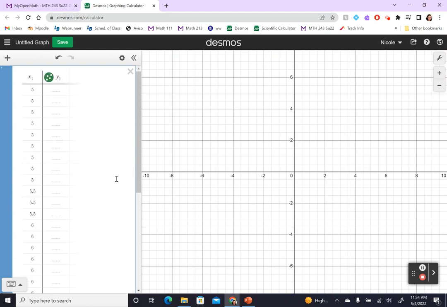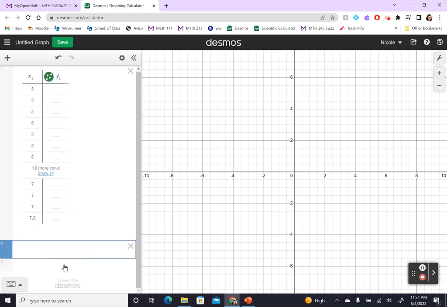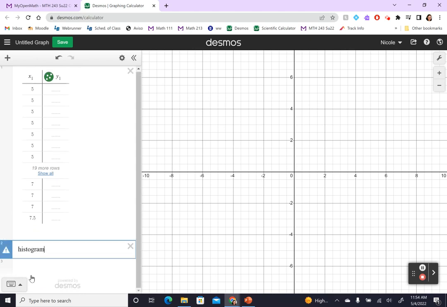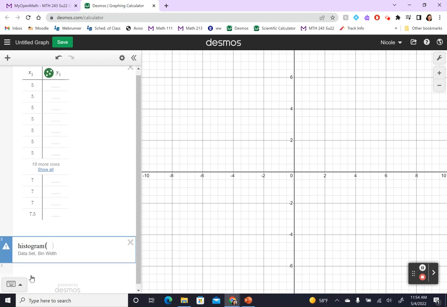If you need to go back and pause the video and catch up, that's fine. Now let's go ahead and draw a histogram of this data. Remember how to do this? Go to the command line, and actually you can just type histogram. Let's try it that way, histogram. Perfect. So you can either pull up the word from the menu, or you could type histogram, left parentheses, data set.